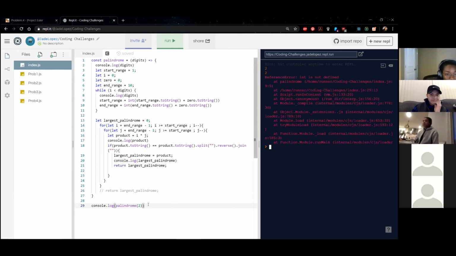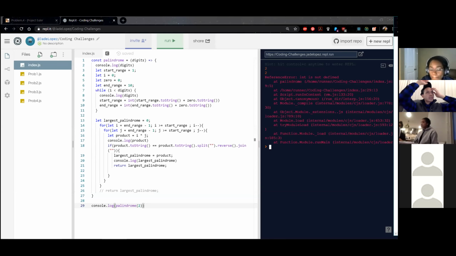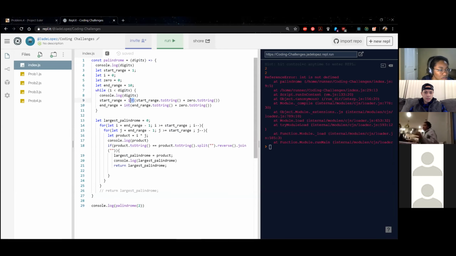Okay, we have int is not defined. Are we using the wrong thing for integer? So in Python, we use int, but in JavaScript, I think we use a different method, right? I think you use Number. Yeah, put a big capital Number.